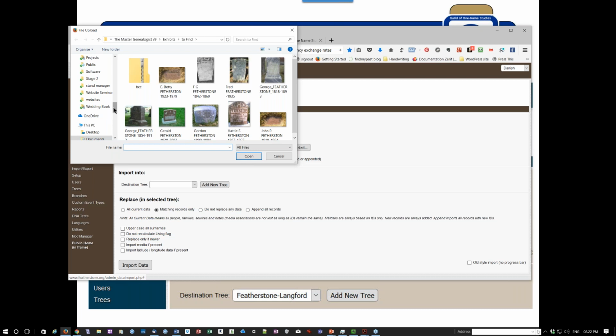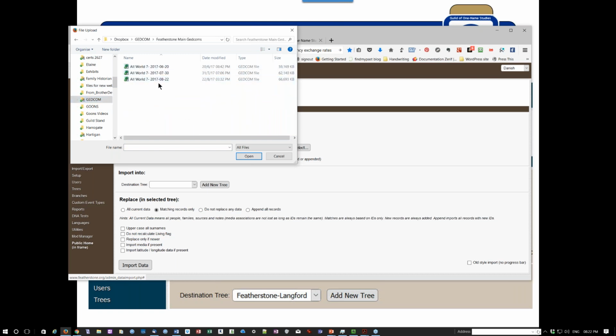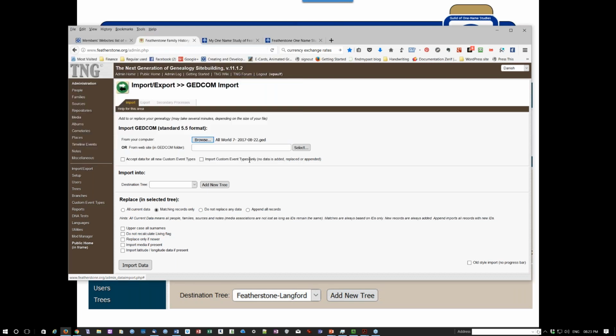So I keep my GEDCOMs because I share them with others in Dropbox. There we go. And those are the last three GEDCOMs I made. I only keep three as sort of a backup, if you like. So you would choose one of those. That's the latest one. So open that, and then you would import the data.